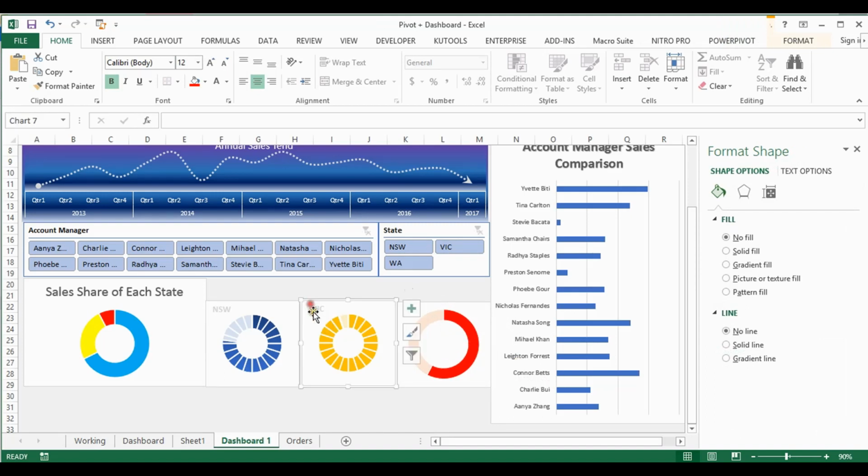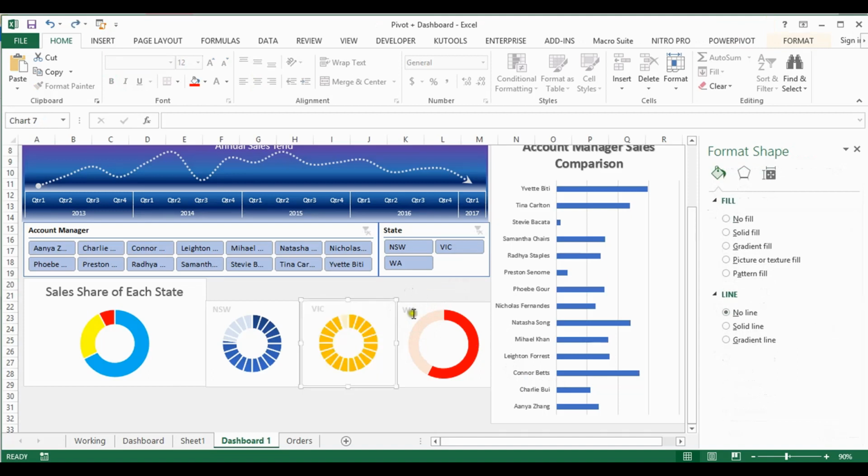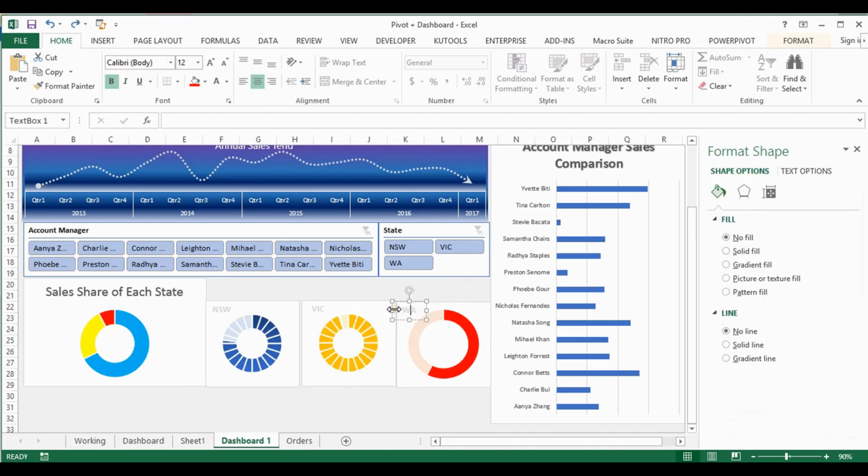Now you need to write the name of the state. Adjust the sizes of the shapes.